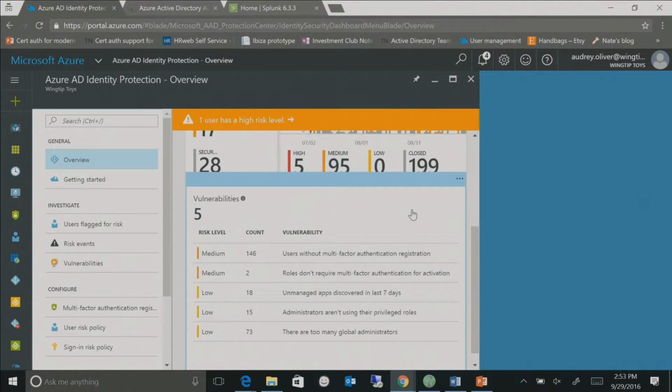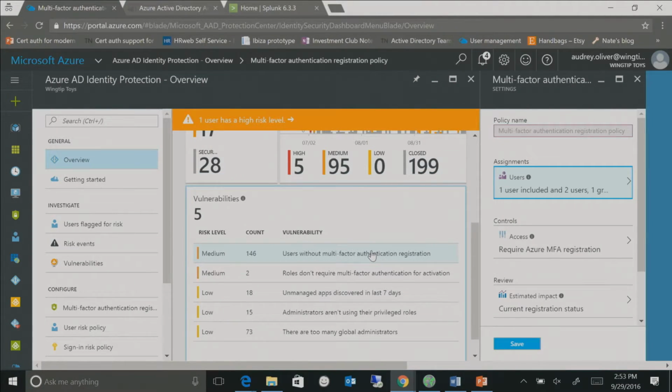Awesome. So we talked about two protection vectors so far: users flagged for risk and risk events. The third protection vector that we have is vulnerabilities. These are weaknesses within your environment that you can fix to improve your security posture. An example of that is users without multi-factor authentication registration. As you just saw in the demos, MFA is our only way of knowing if you're talking to a good person or a bad person. If you don't have MFA set up for your users, there's no way we can protect you using those policies. So that's a vulnerability within your organization. We recommend you get all your users set up for multi-factor authentication.